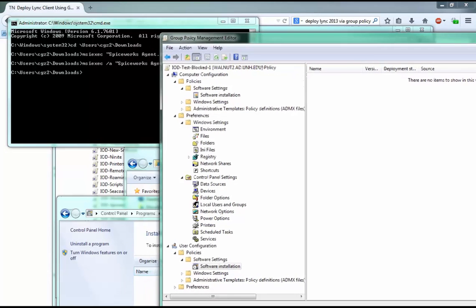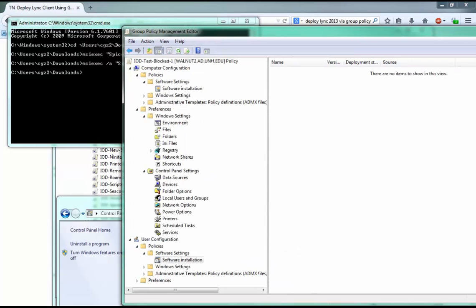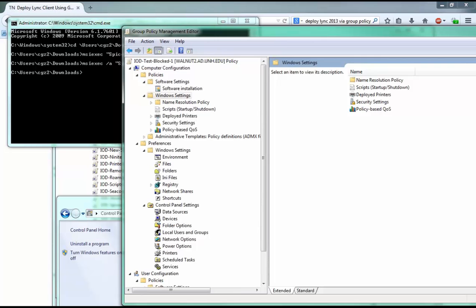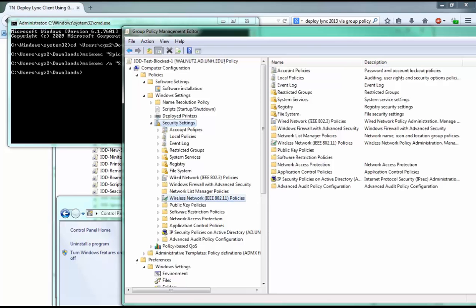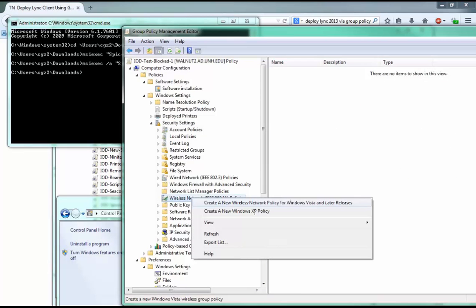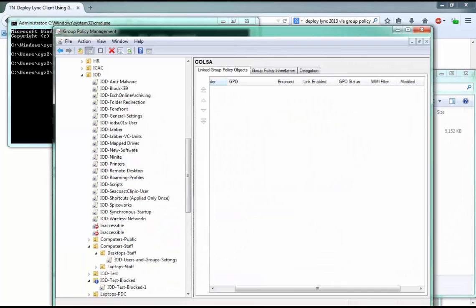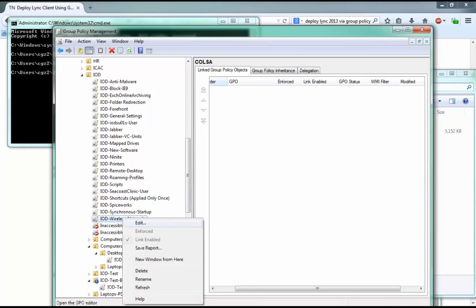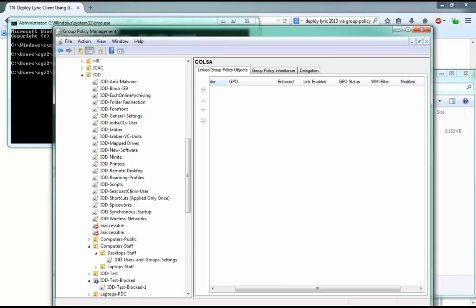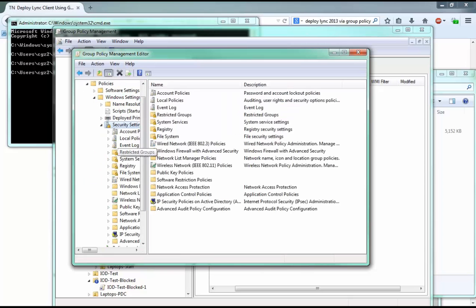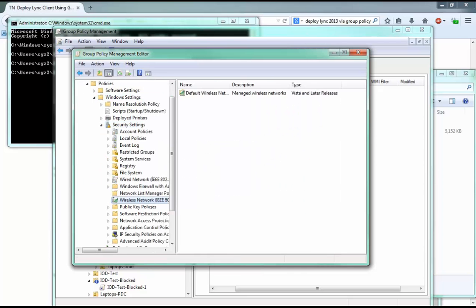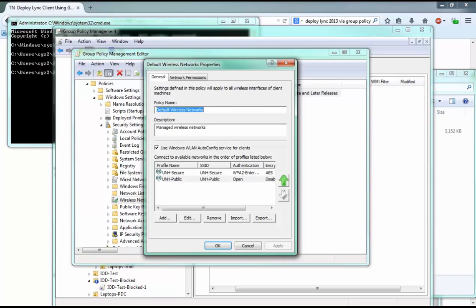What about wireless installation? Sure. So wireless is a computer-based setting. It's under security settings, and then wireless network policies. You basically just go in here and say create a new wireless network policy for, I think, Windows Vista and later releases. In fact, I'm just going to open up my setup because it was so long ago since I set this up. So policies, Windows, security settings, wireless network policies, and then it just creates this default wireless networks here.